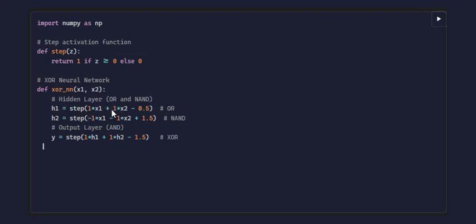Say my input is 0, 0. Then this whole equation, what will it be? 0 plus 0 minus 0.5. That means the step of minus 0.5. The minus 0.5 value will go and call here. My Z value is now what? Minus 0.5, which is less than 0. So here I'll get the output as 0.